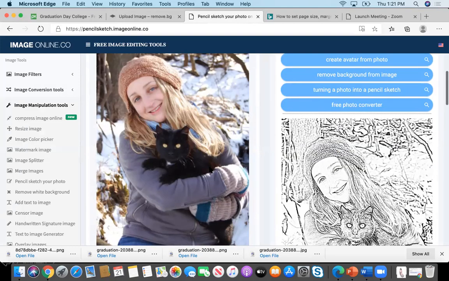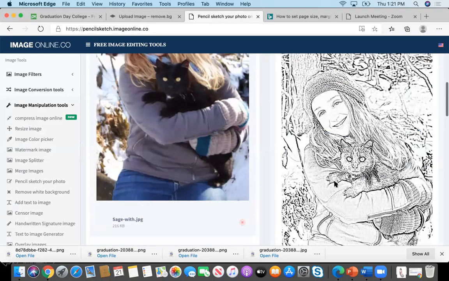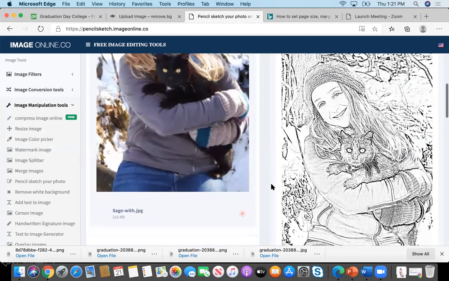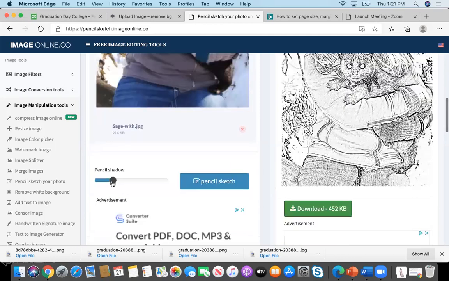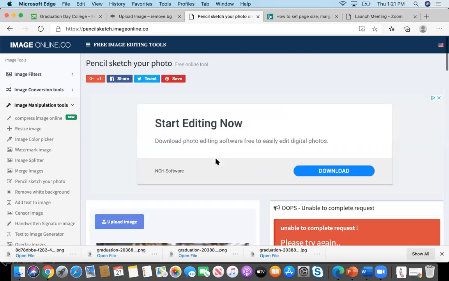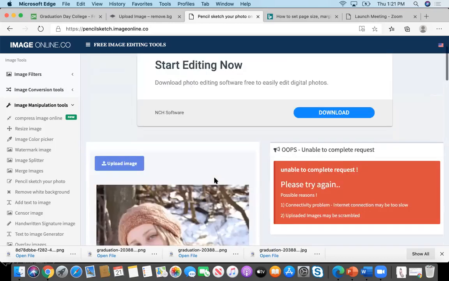I've uploaded her, and now it changes her photo into a sketch by the click of a button, because when I've uploaded it, I could change the playback. Maybe I'll put it up to 10. And when I click pencil sketch, what you'll be able to see, whoops, let me do that again.